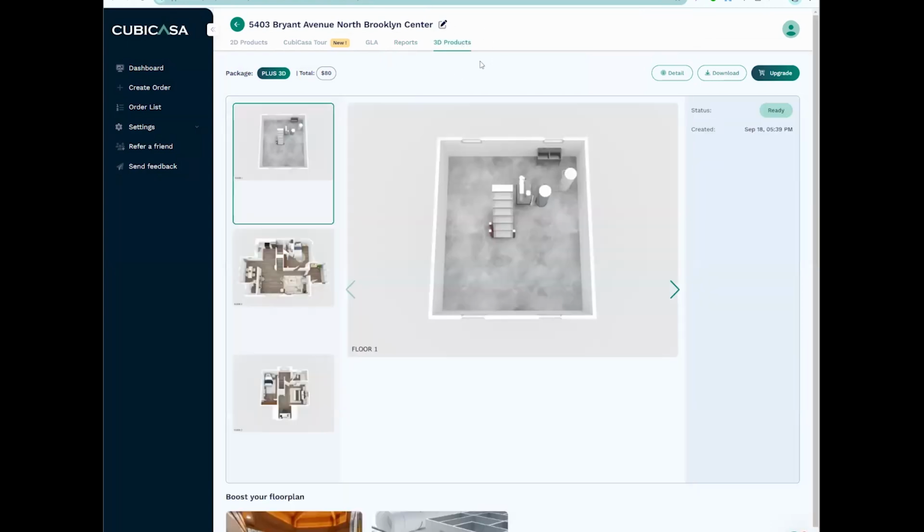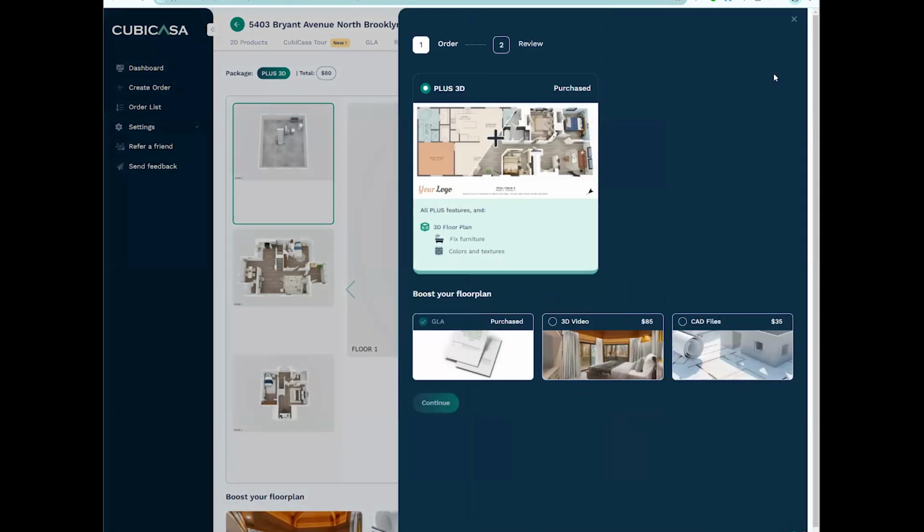And finally, all the 3D products will be housed under this 3D products tab. Here you will have access to view the 3D floor plan and the 3D video render. Now, on every tab, you will notice that you'll have the option to upgrade for any product that you would like. So even if the order has already been processed and delivered, you can choose to purchase additional products at a later time if needed.